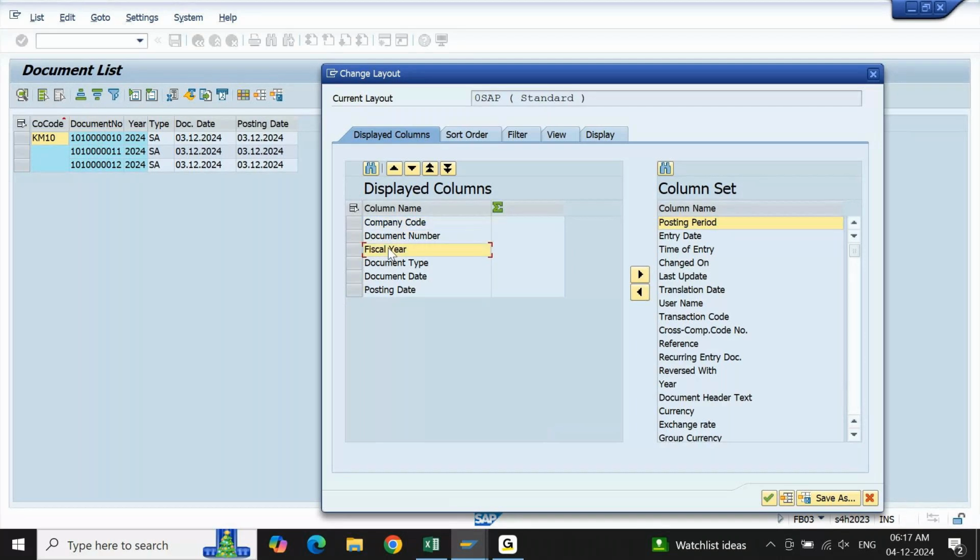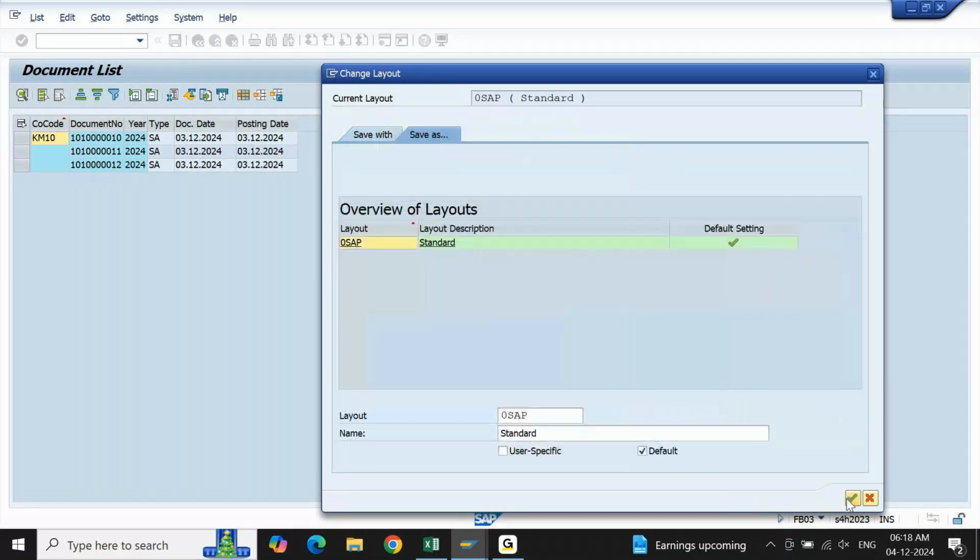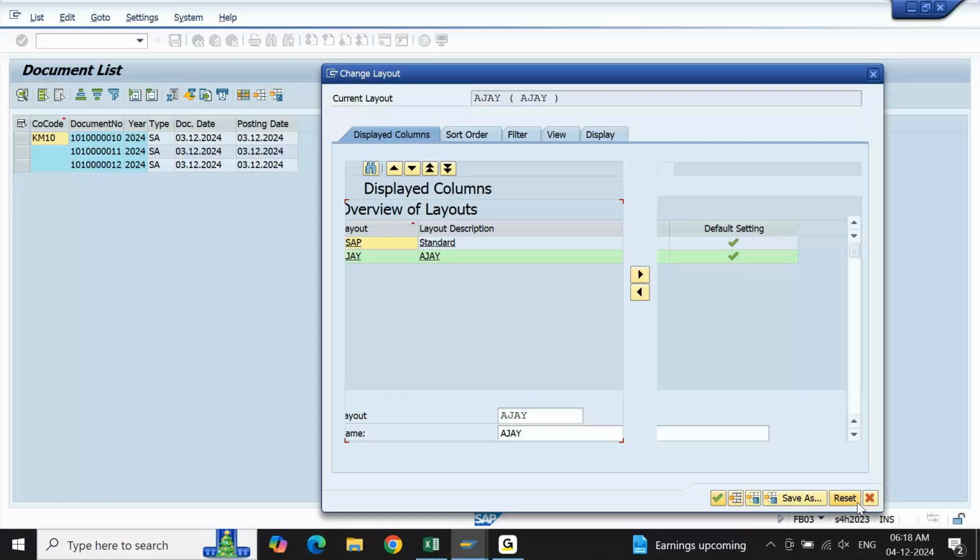Now here on the layout, you will find one more thing called reversed with. You need to add it. I will add reversed with next to my document number. Where is it? It came down. Let me take it up by clicking on this move up arrow mark. I'll take it up next to my document number. Click on save. I'll save it as my own layout. Continue.